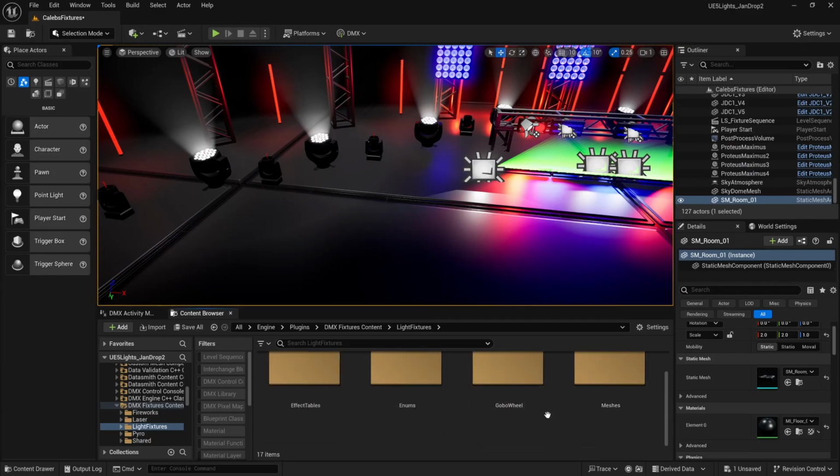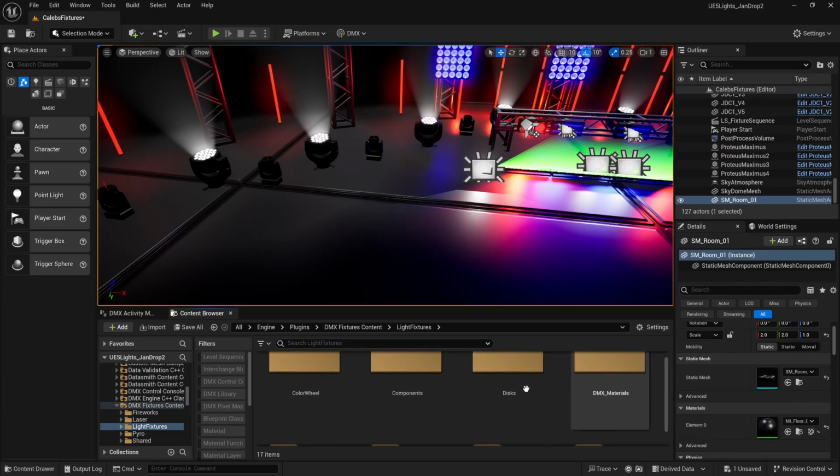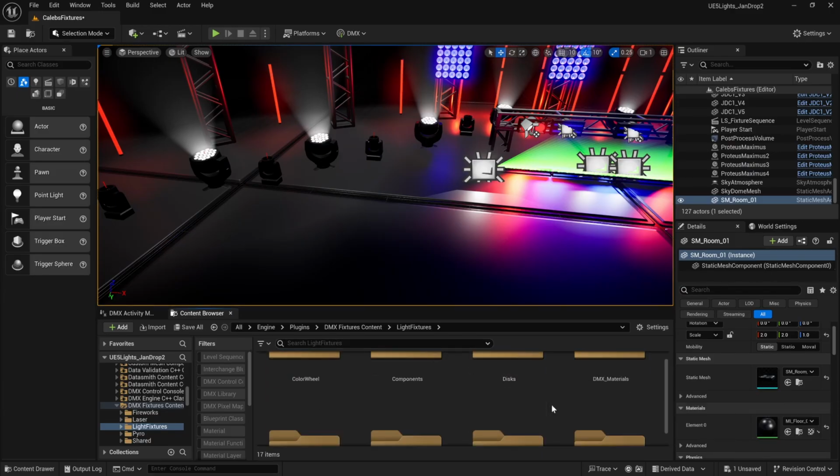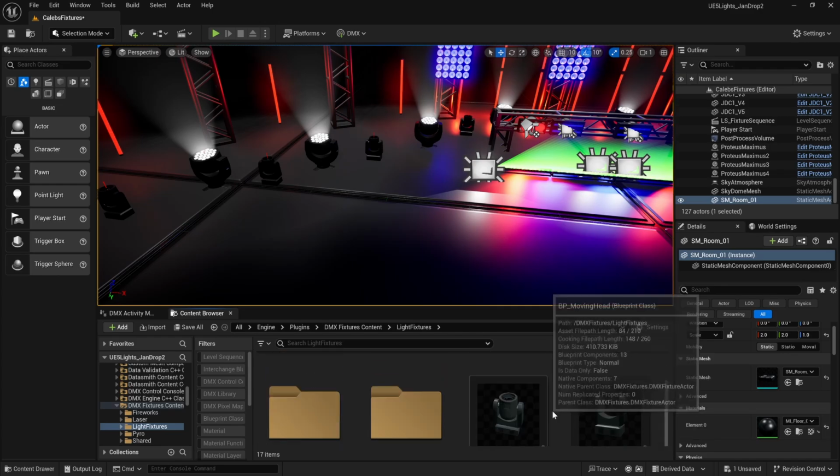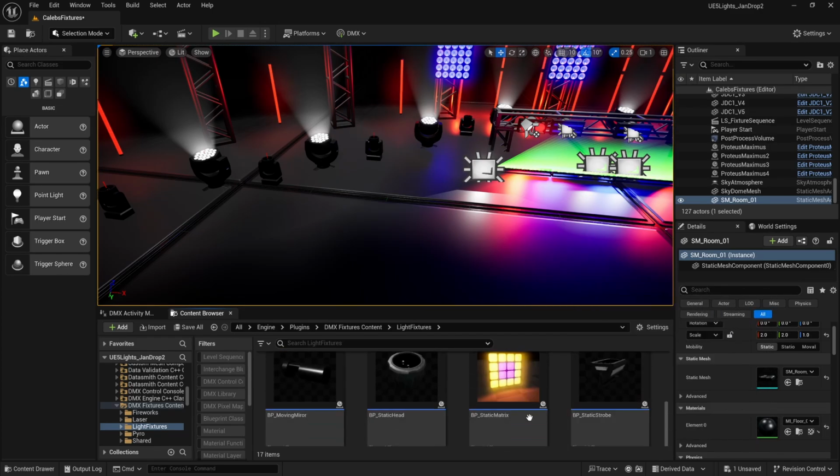Go to the, where is it? It's like light fixture. Oh, I'm in light fixtures. Here we are. You go to just BP static head, and this would be like, say, if you want to make an RGB lime par or Lico.